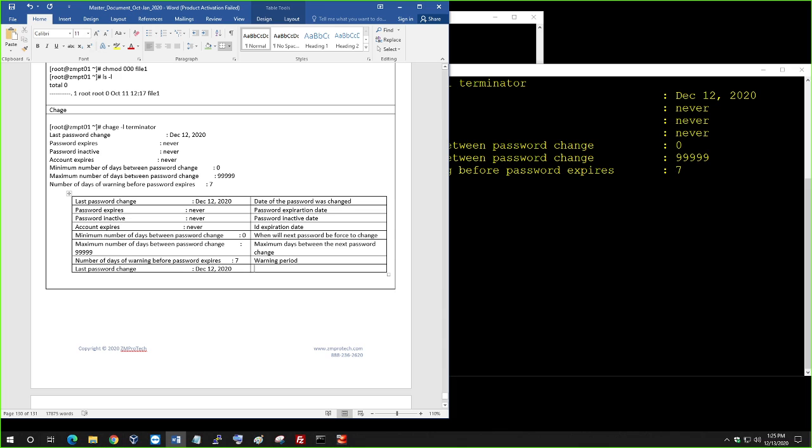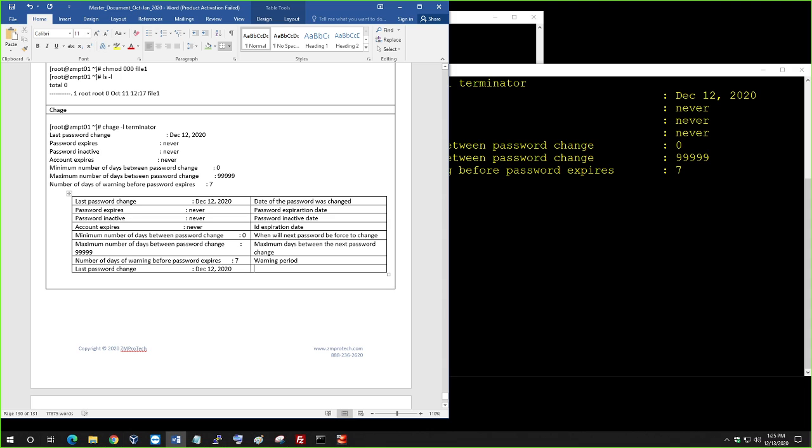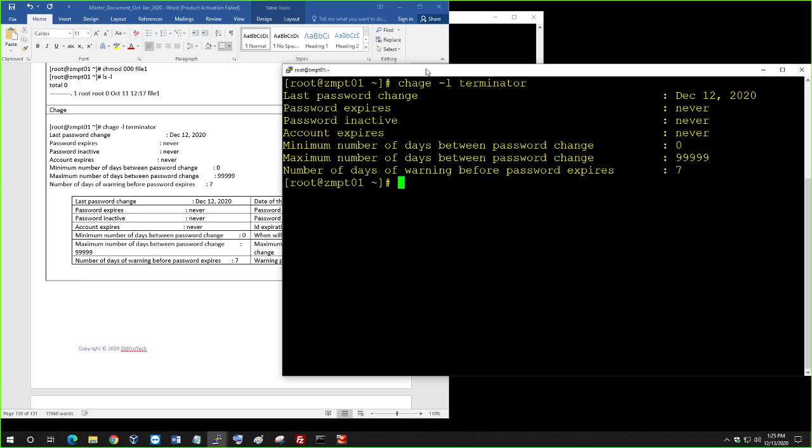So if there's no expiration date, then why is there a maximum or minimum number of days between password change? Yeah, it's a very good question. By default, we didn't have a server hardened here. So if you create a user Terminator, there is a configuration file that needs to be updated for you to change that. So let's see which file that is.